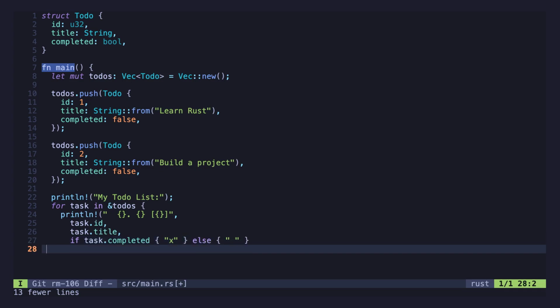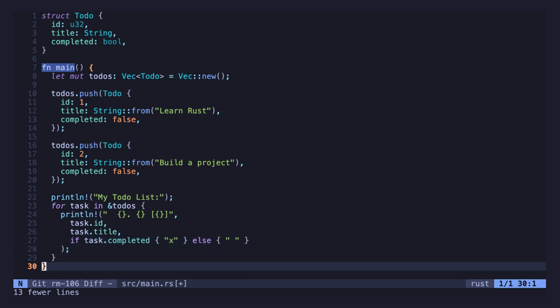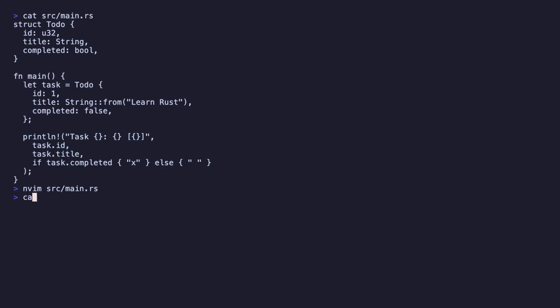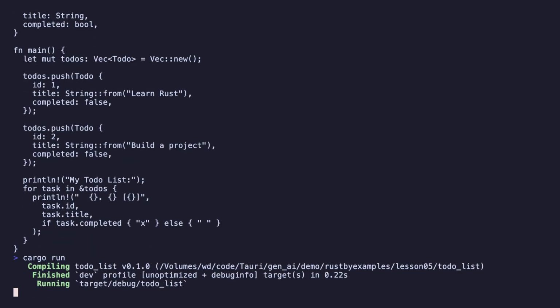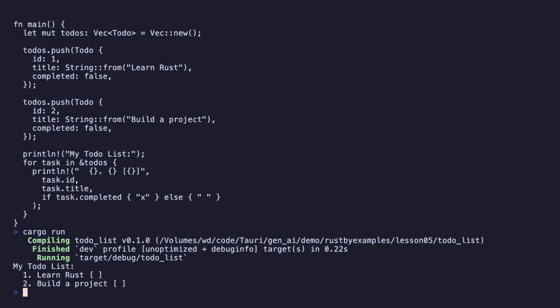Now we loop through all todos with a for loop. The ampersand borrows the vector for iteration. Each task is printed with its checkbox status. Save and run. Both todos are displayed.